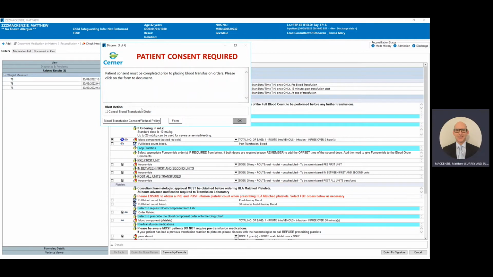A few details that you have to then fill in to complete the authorization of the blood, and this is the consent needs to be completed here.